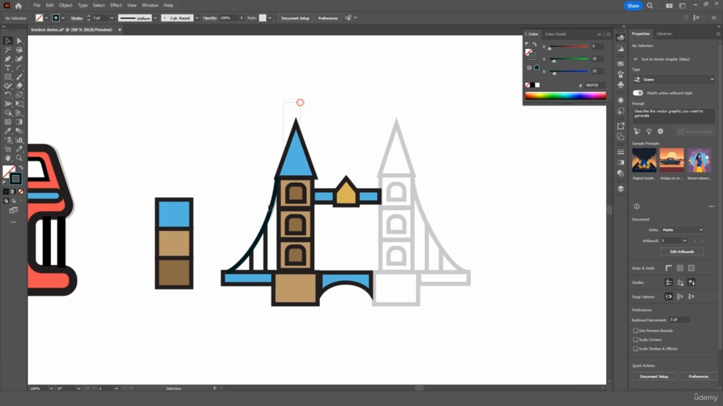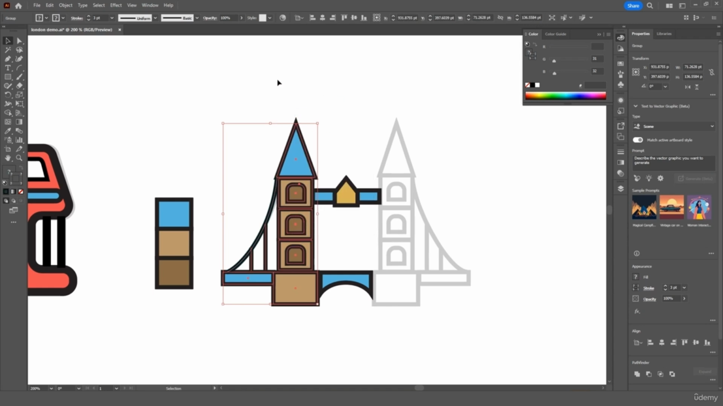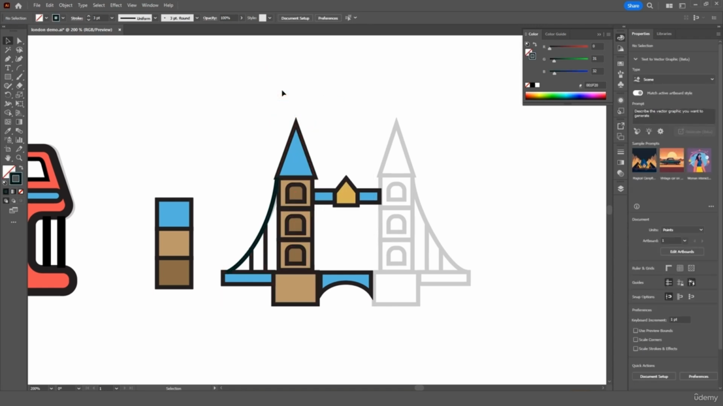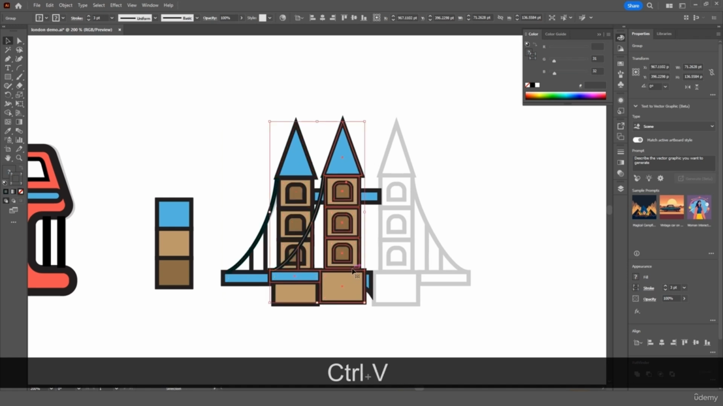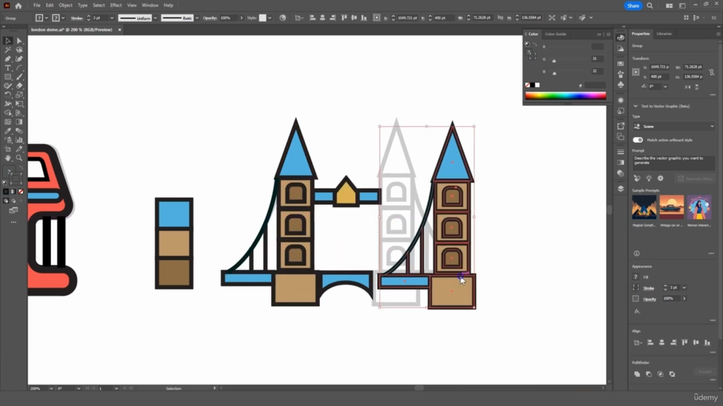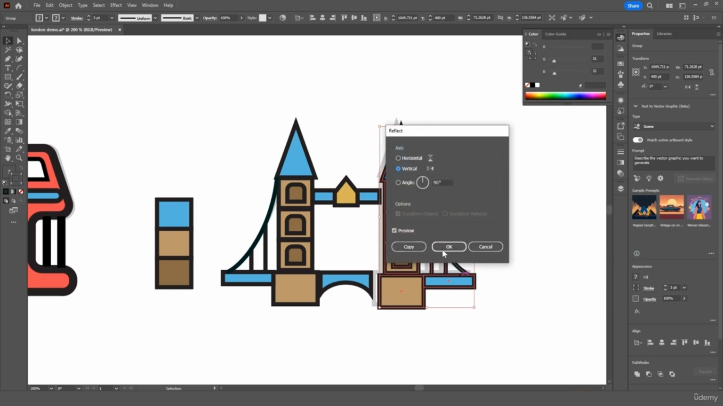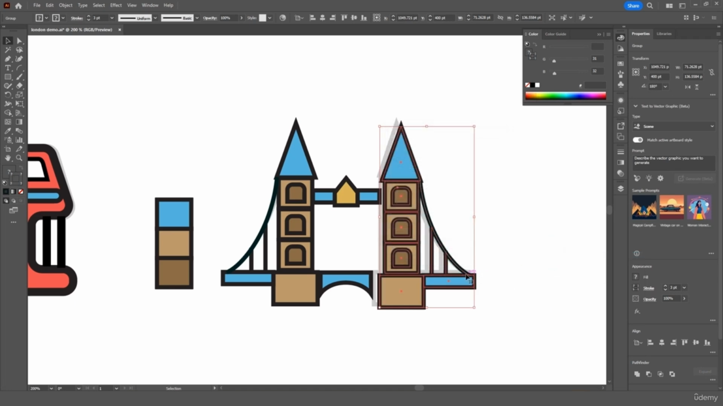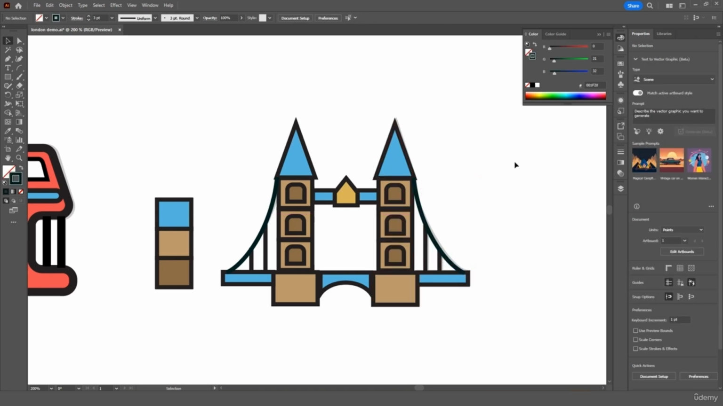Now once you're done, select the whole tower, right click and group it. Now duplicate the tower. Now right click, go to transform and select reflect. Select vertical and click OK. Alright, and there you have it, a classic Tower Bridge icon.